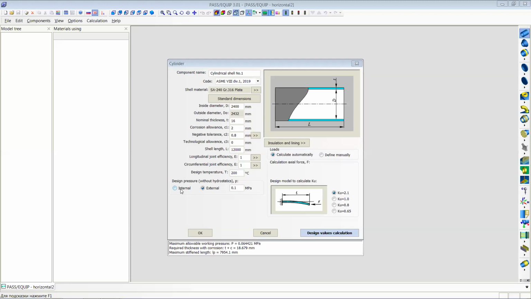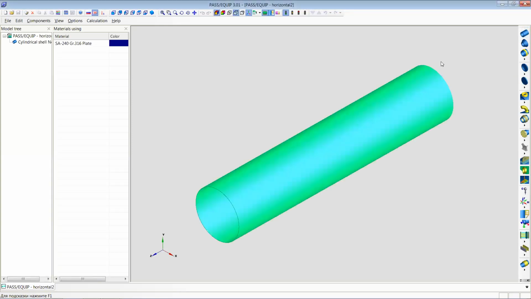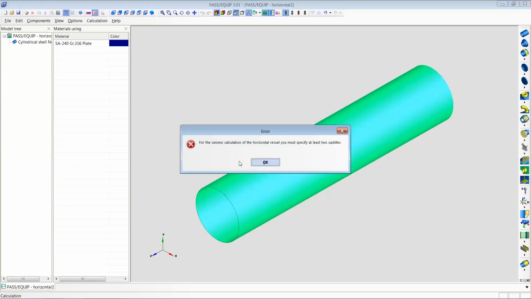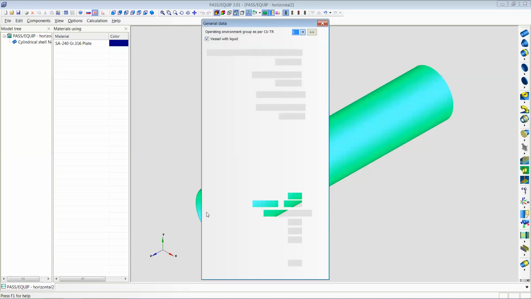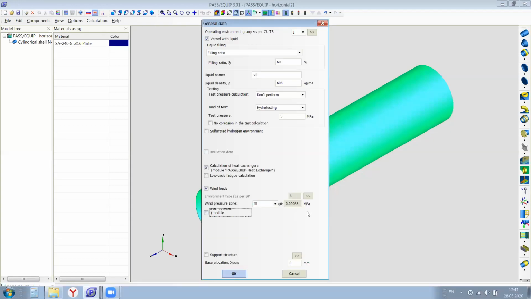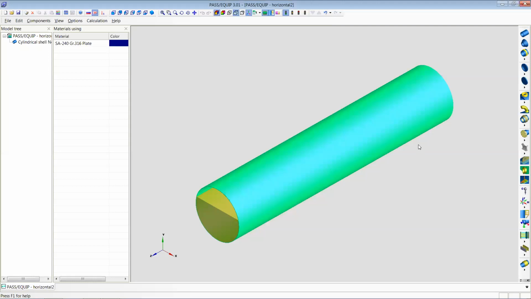Yes, and return to internal pressure, for example. Okay, you can see our shell. After that, you calculate saddles, because in optional general data, if you include the seismic model, you need to input saddle support, and after that calculate.